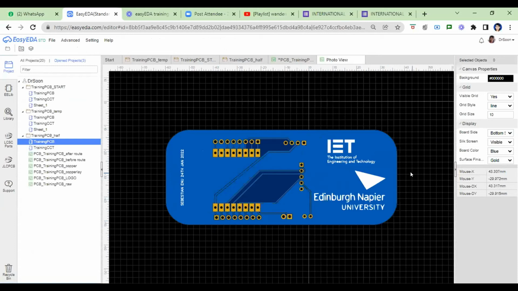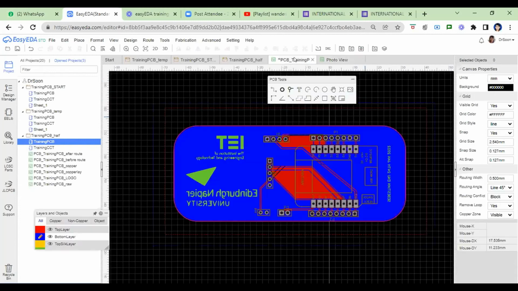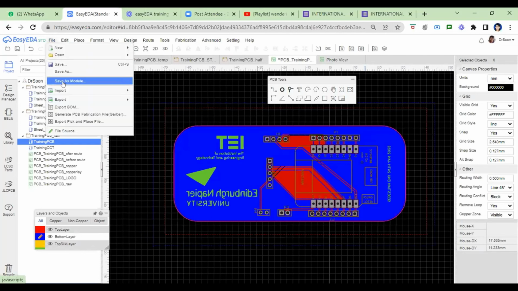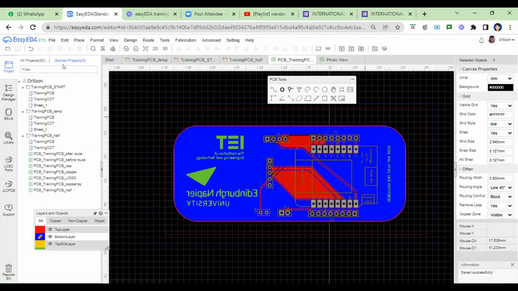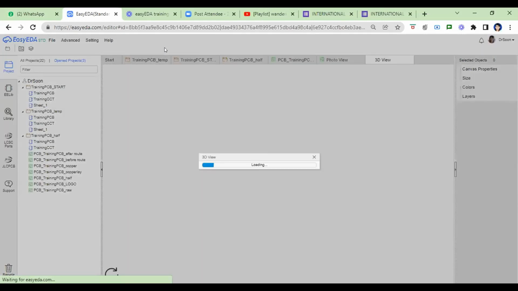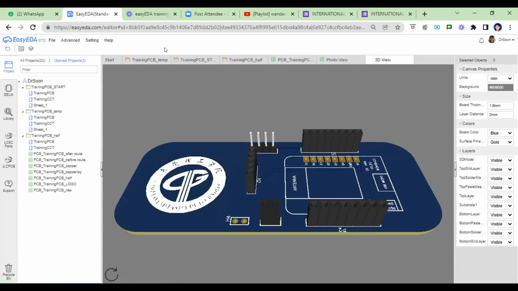Okay, how about the 3D view? Can I have a 3D view? Let's come back to this here. Let's save it. Then can you see 3D here? Click on the 3D view. Then it will start generating the 3D visualization.